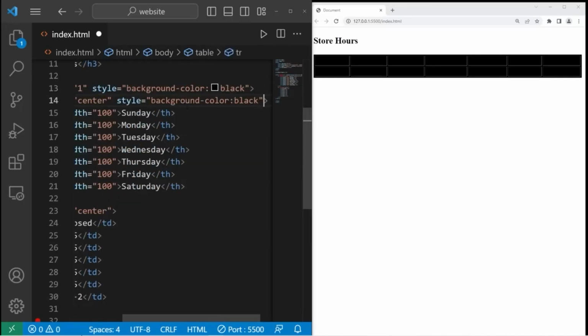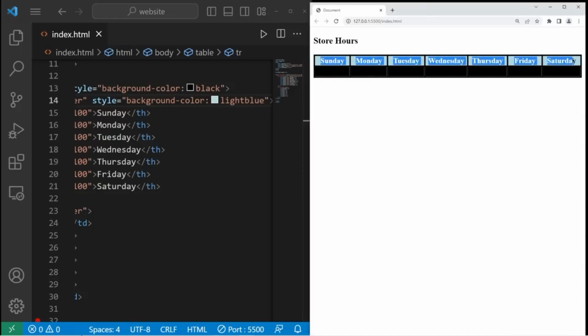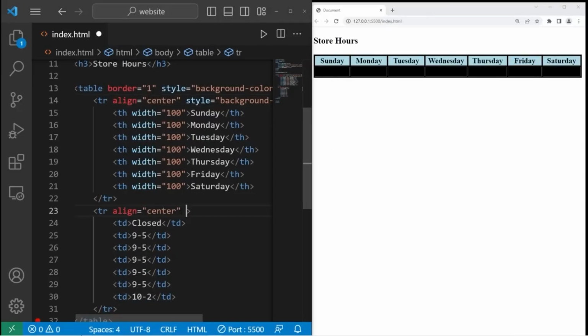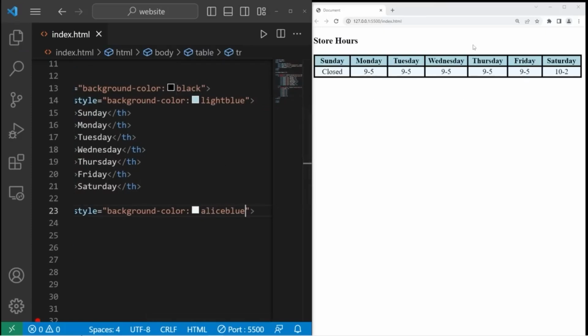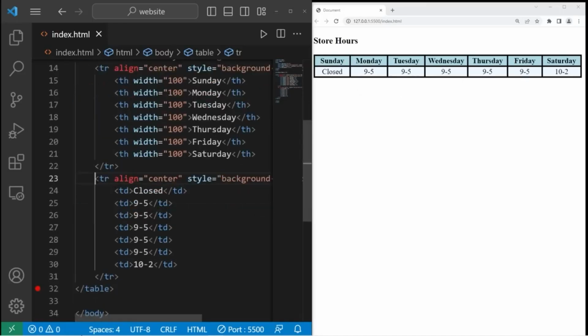Let's change the first row to have a color of light blue. We can at least see the text now. And then for the second row, let's pick a different color. I think this color would be good. Alice blue. Yeah, that's not too bad. If you need additional rows for your table, use another set of TR tags, meaning table row, then you can add another set of data.